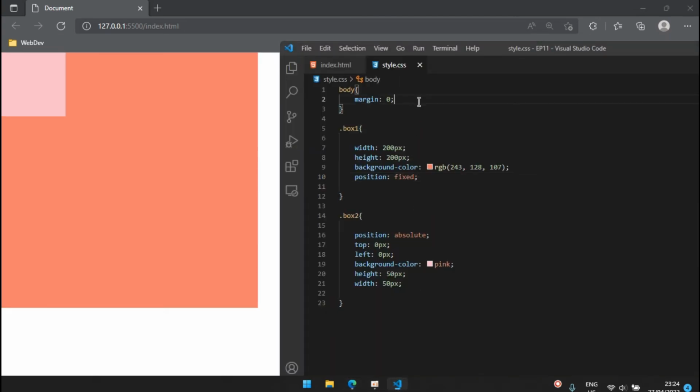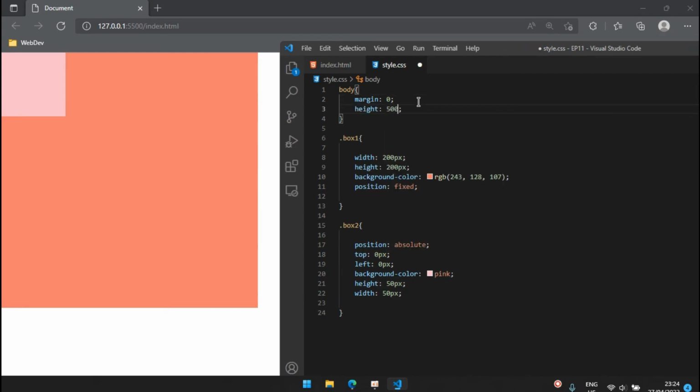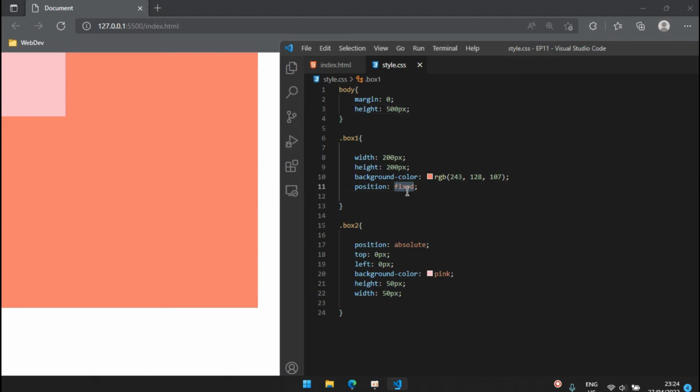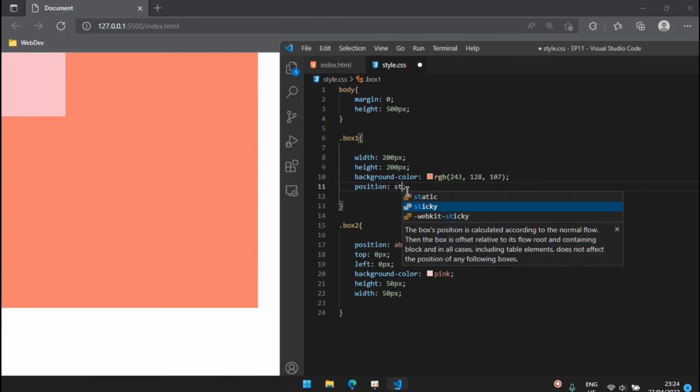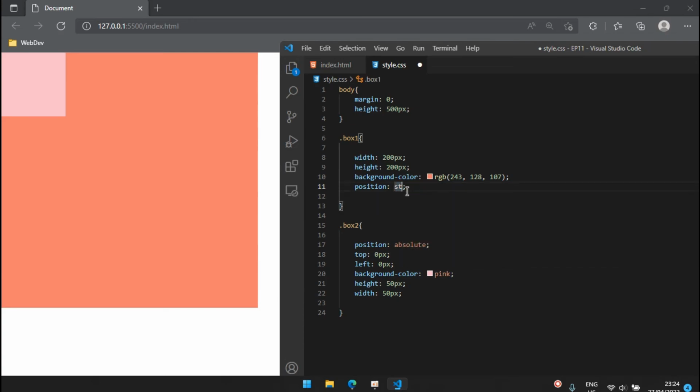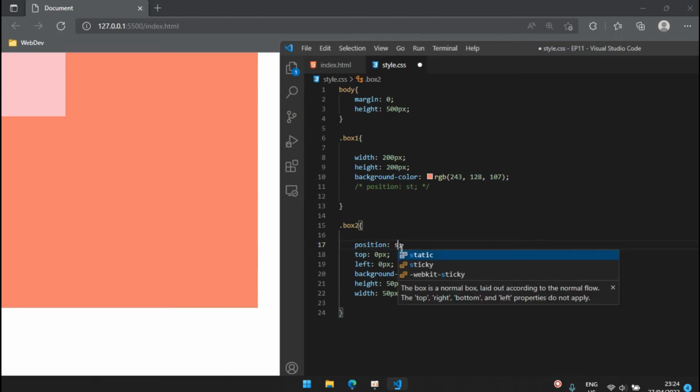I need to do height 500 pixels, I guess. You go down, it's fixed in its place no matter what. And if I do position sticky, then it stays sticky. I think I should do position sticky on this one box, and position fixed on this box as well. If I do position fixed on this box, it will stay here. Now you can actually see it staying there. And if I do sticky, it would stay fixed inside of its parent, but when the parent is being scrolled up, it will also go up.